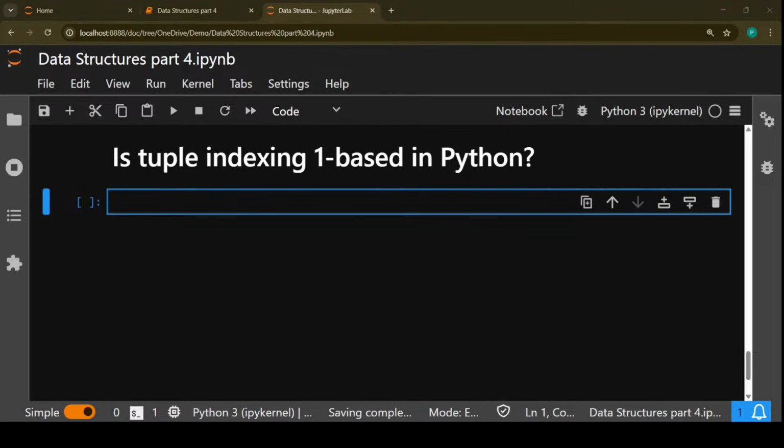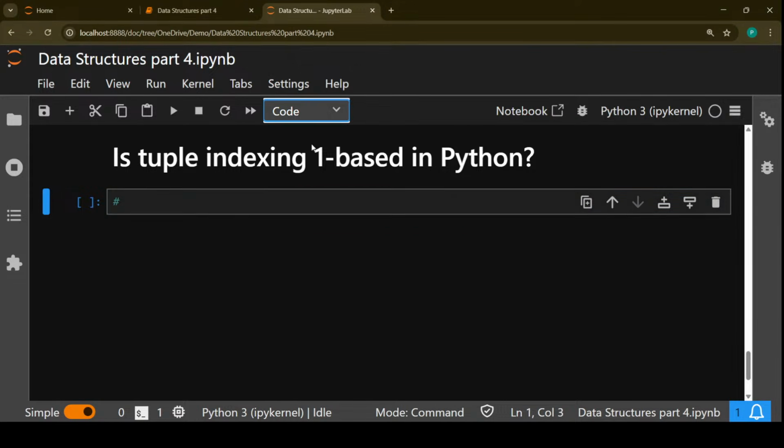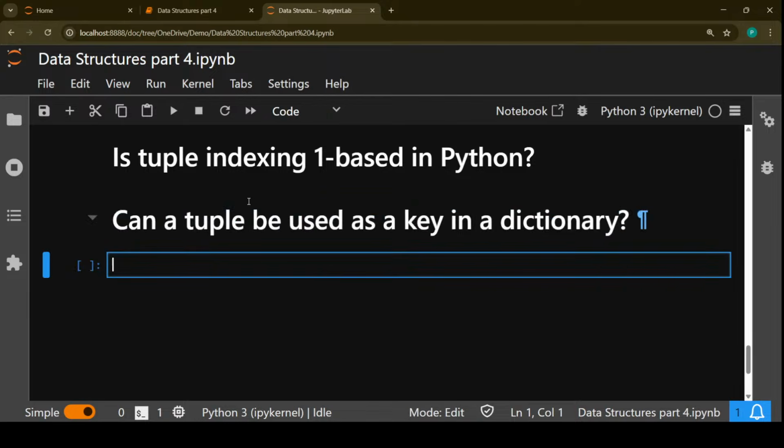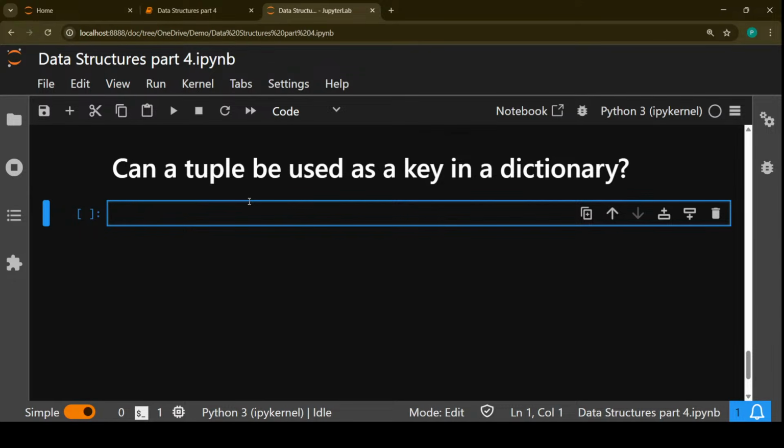Now, last question for this set. Can a tuple be used as a key in a dictionary?